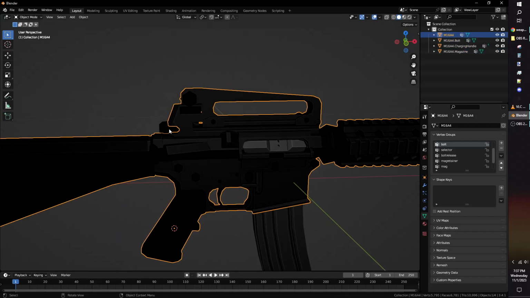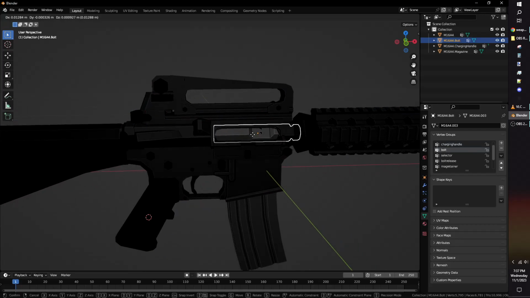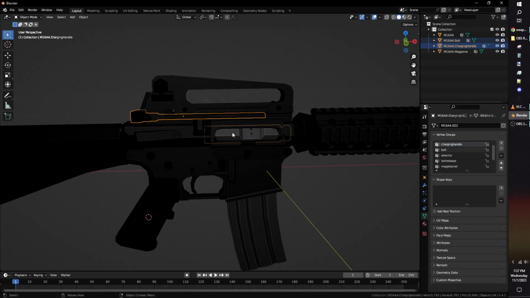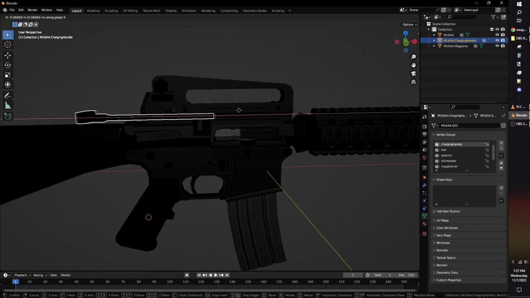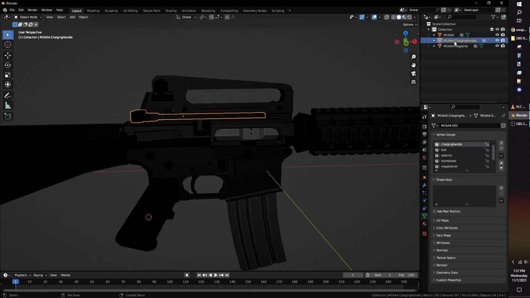To make the separate models move with the gun body, you'll need to parent the models. Here, I want the bolt to move when the charging handle is moved. I hold Shift and drag the bolt over the charging handle. Now that the charging handle is the parent, the bolt will move whenever the charging handle moves. I repeat this process to make the rest of the models move along with the weapon body.